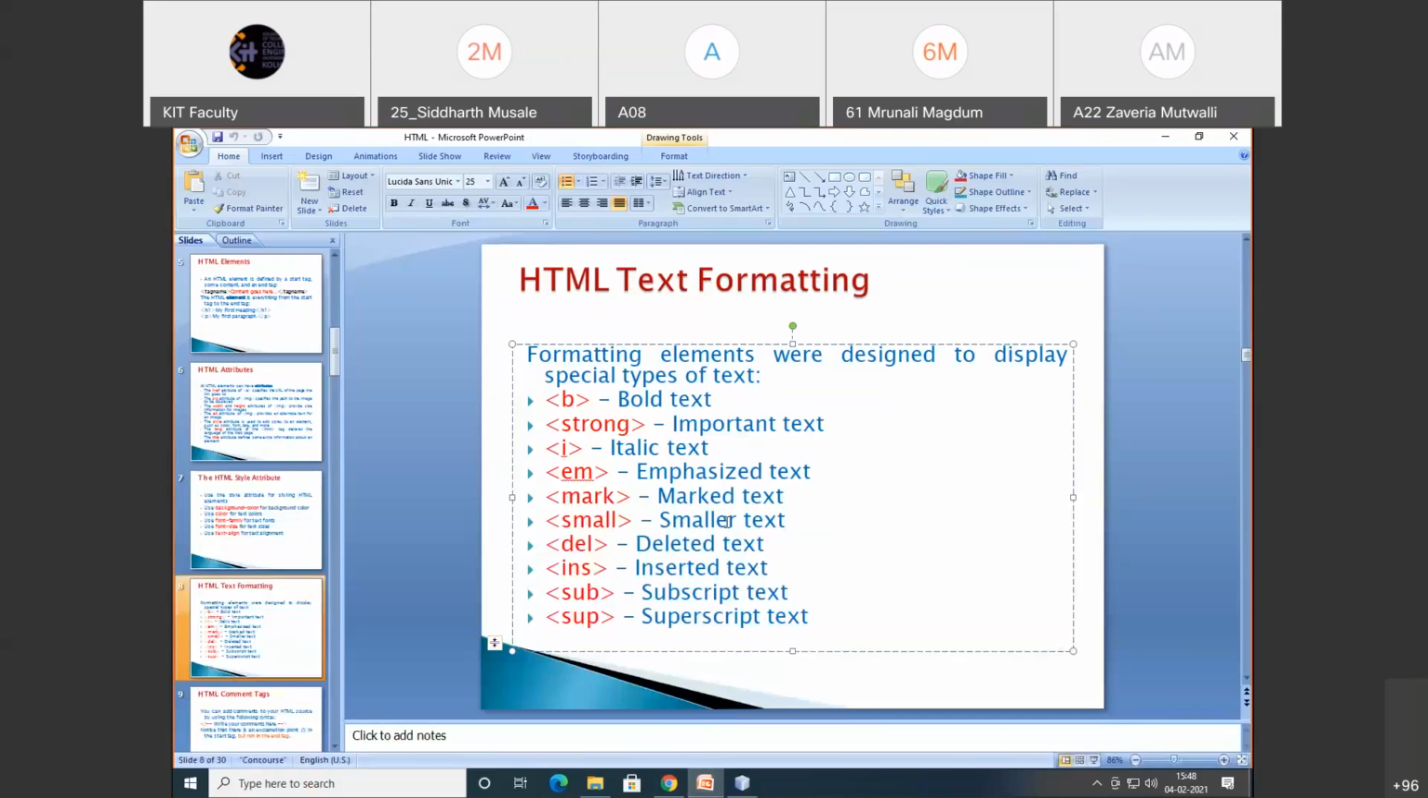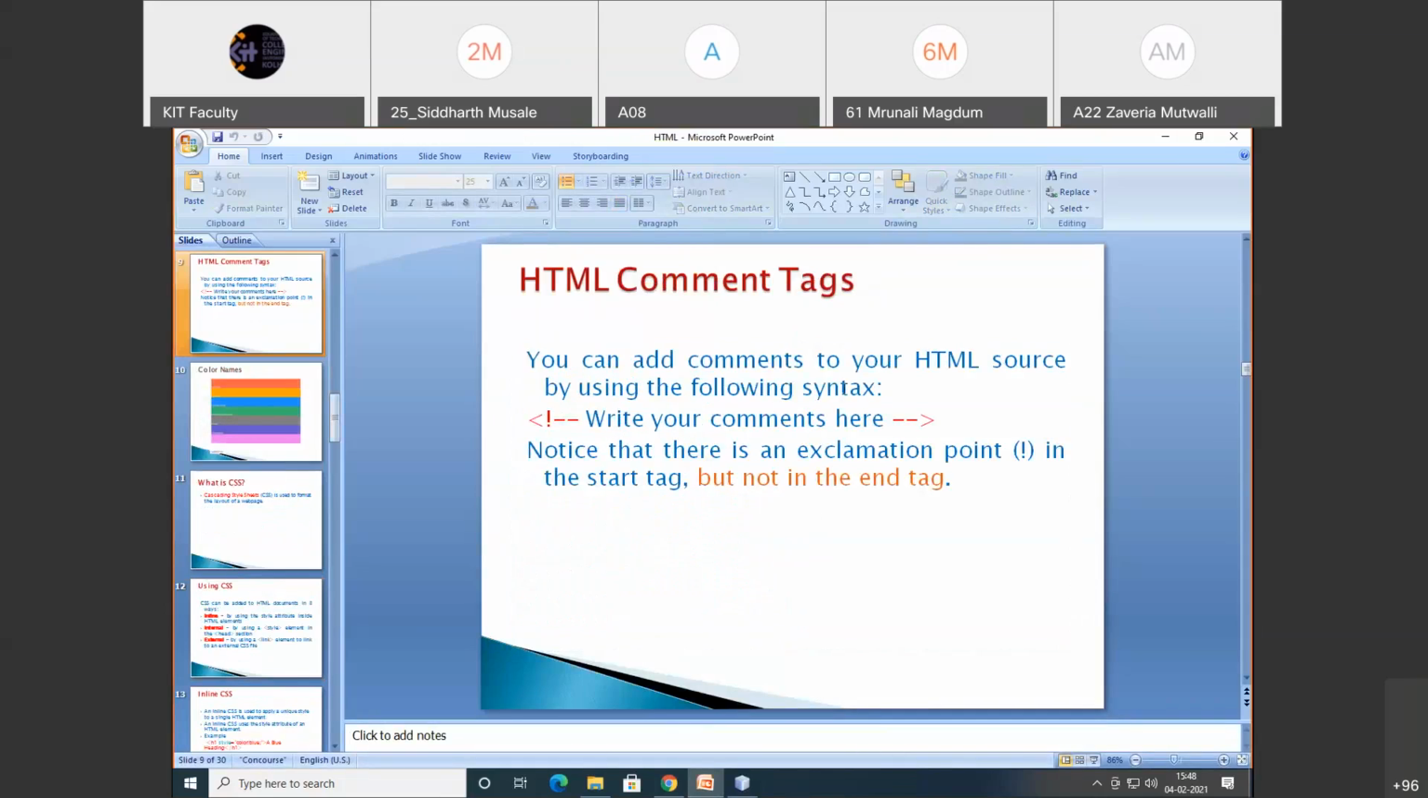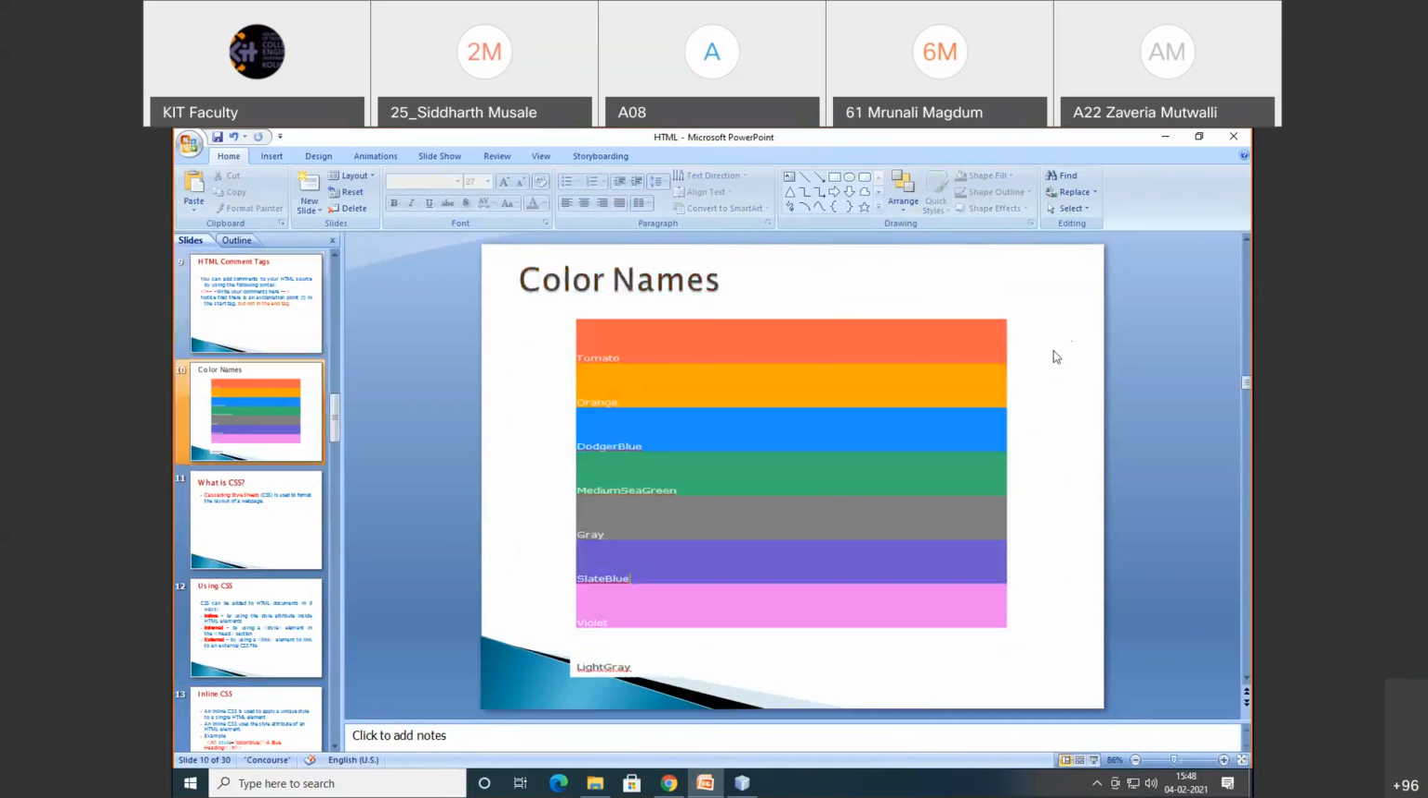Go to your presentation. So, the HTML comment tag starts with this syntax: less than symbol, exclamation mark, double dash. Here you can write your comment, or it can also contain your code, and it ends with a double dash and the greater than symbol.